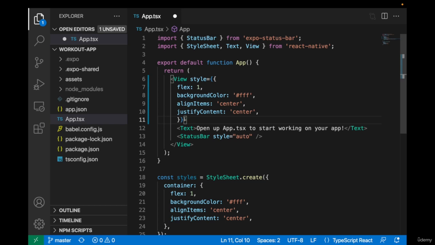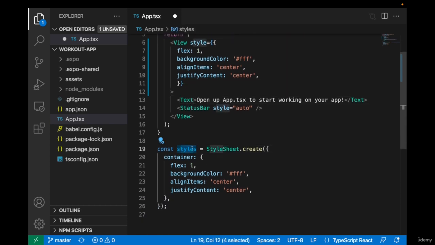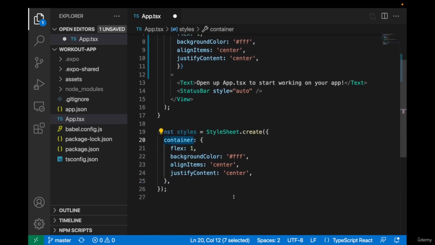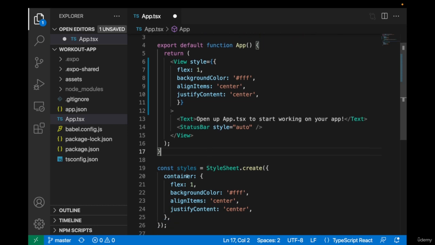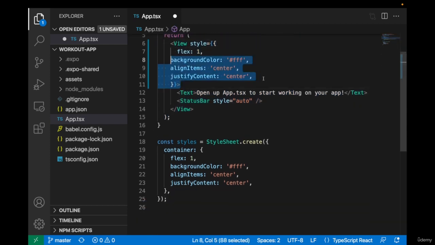But as you see, it's much nicer when I'm accessing the styles and the container. It will help me to reuse these stylings if I need to later, and it's also easier to read when you separate the styles from your component code. All right, so we'll just revert this.